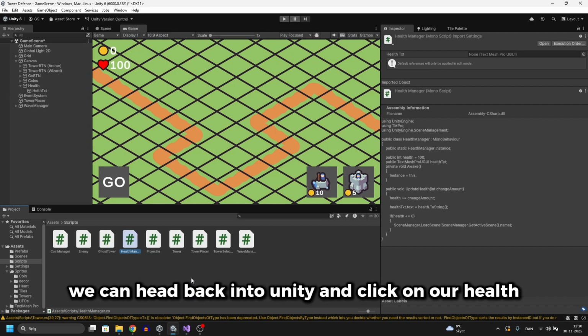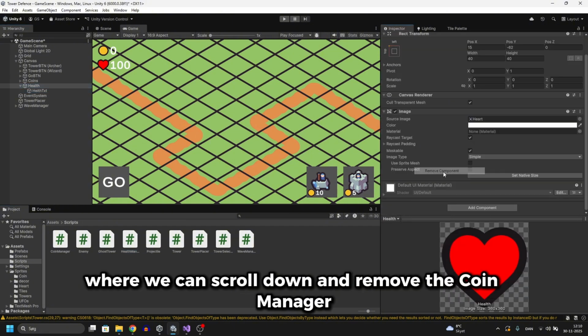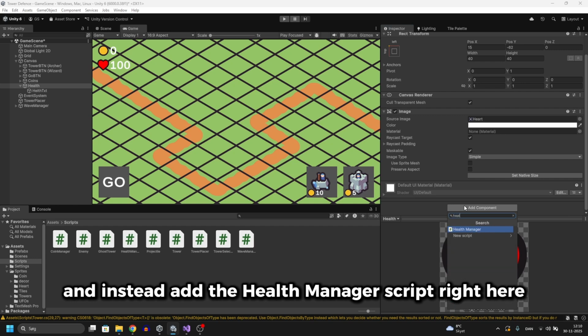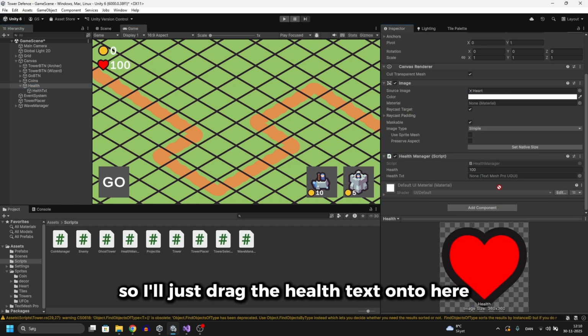Now we can head back into Unity and click on our health right here, where we can scroll down and remove the coin manager and instead add the health manager script right here. Then we need to assign the health text, so I'll just drag the health text onto here.